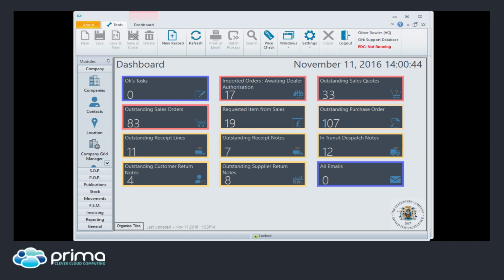As you can see at the moment, this is a list of all the tiles that you can set up, so it'll be quite useful if you cover all areas of Prima to have this set up. It is something that you can tailor to specific users if you need it to. So for example, if you want your salespeople to just see the sales orders and things like that, then you can tailor it to that, or your purchasing staff to see anything relating to purchasing, then you can.